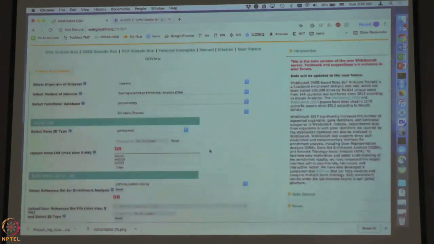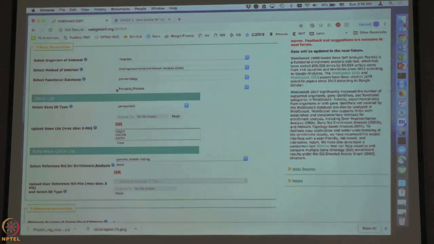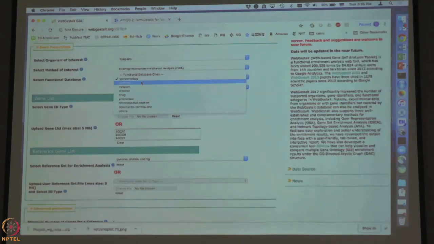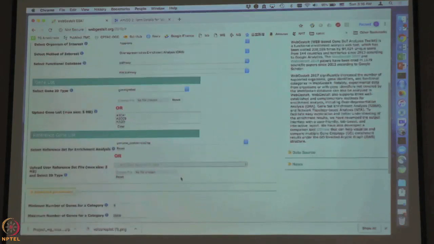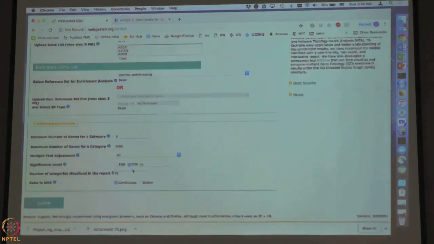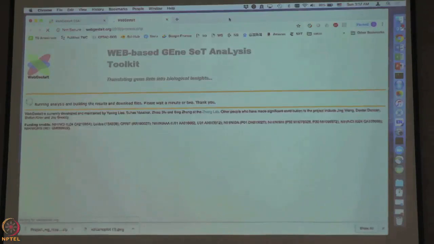You can explore this in many different ways. And you can go back and change things. Let's say we did the analysis against the biological process, right? Now we want to do pathway, so let's say we change the functional database to pathway type, and then we use Wiki pathway for the analysis. And maybe we change the cutoff from the top 10 to FDR 0.05. And then you can submit. So basically, this will compare your gene list with all the Wiki pathways. Let's see what we get.